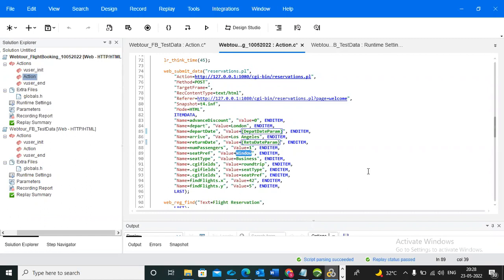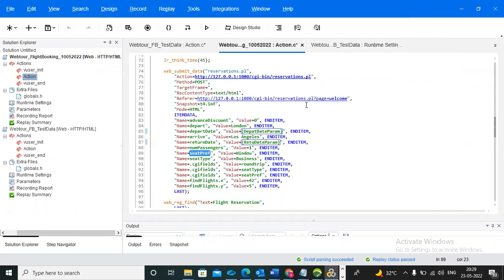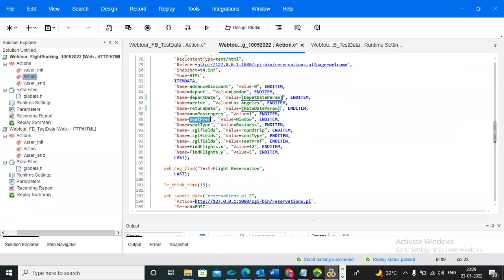Seat type will also be there. I want first, business or coach, so I can select anything. So seat preference and seat type you also need to correlate, and the CJ field also. So this is a very important concept. Our major work will be this only. Parameterization is a very simple concept.